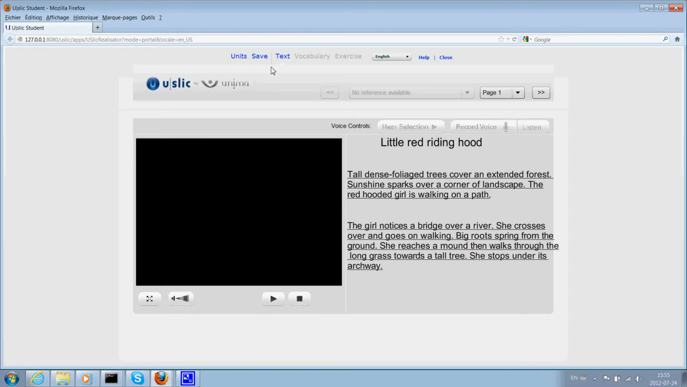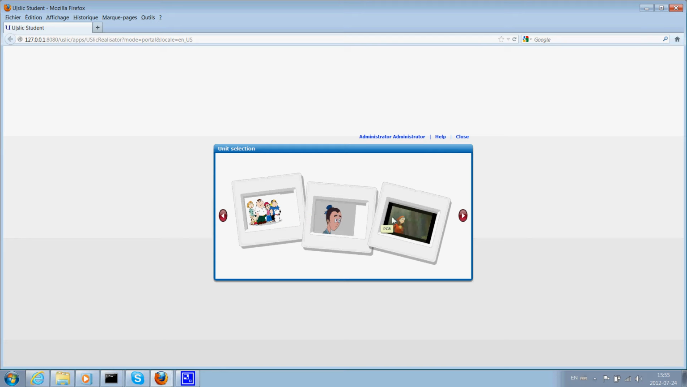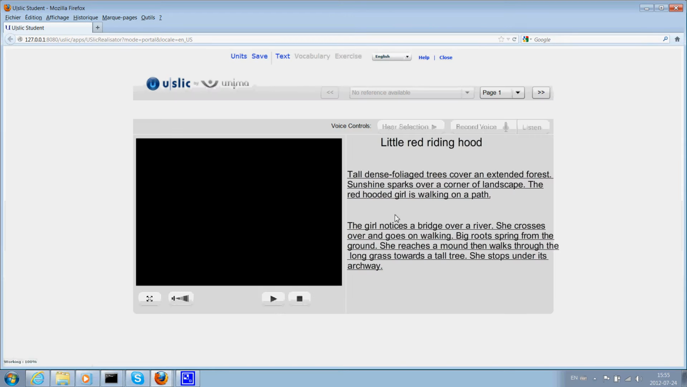So here's the top menu for a given module. You have units, which will bring you back to the module selection, and then save, which you can use once you've done an exercise in order to save your progression. And then come the different aspects of a module: text, vocabulary, and exercise, which we'll see very soon. You can also change language if your module was developed using multiple languages, and then you have the help and close from the previous menu, which function in the same way.